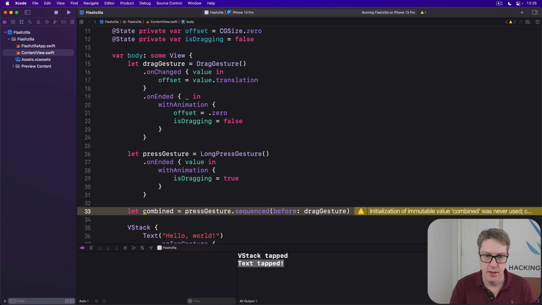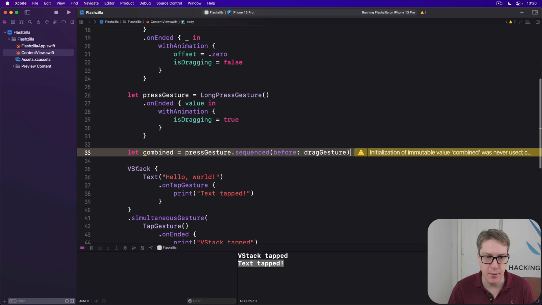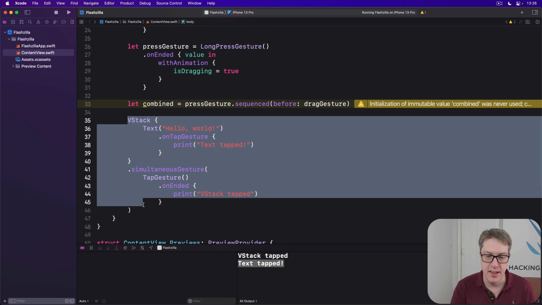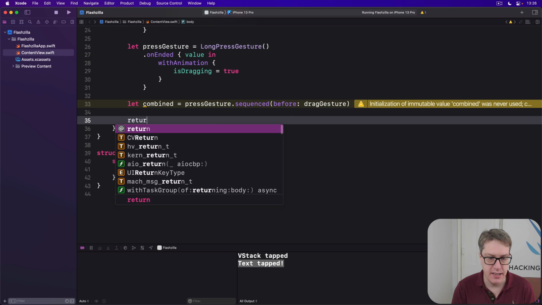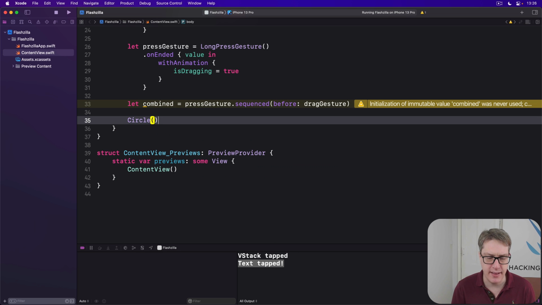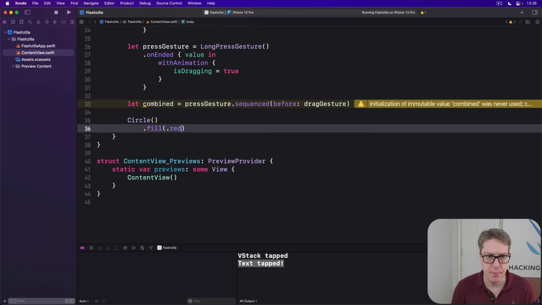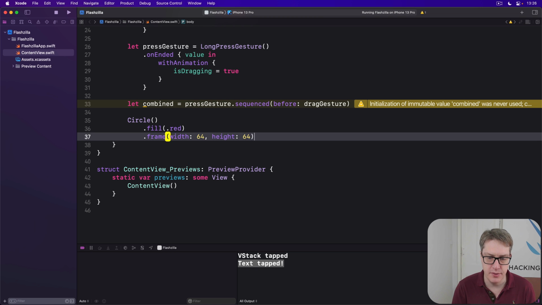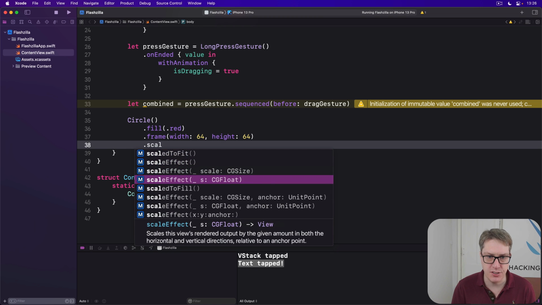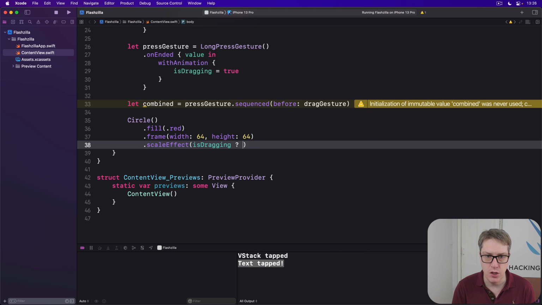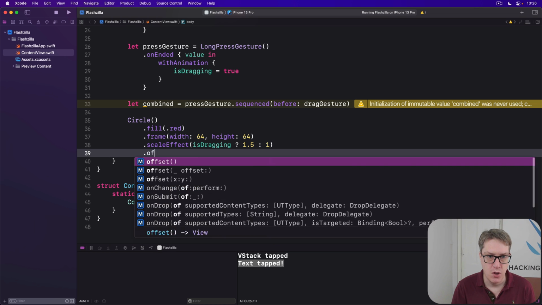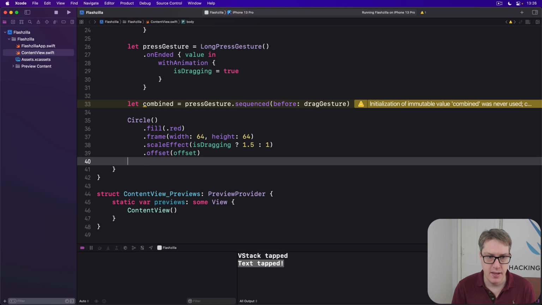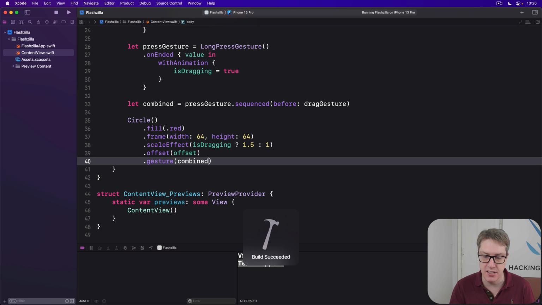With that done, we can go ahead and make a circle on the screen that we can drag around. We'll say I want to send back a circle here. I think you do Circle like that. Dot fill dot red with a frame width of 64, height 64, a scaleEffect, and I'll say if we are currently dragging, use 1.5, otherwise 1. So it'll kind of grow a little bit to symbolize it's being dragged on the screen. With an offset of our offset and a gesture attached of our combined gesture like that. So it sends back that full gesture as you drag it around.